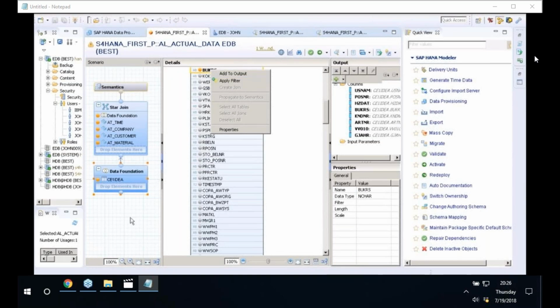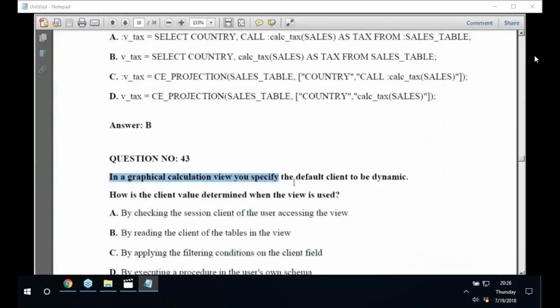Okay, now coming back to the question: in a graphical calculation view, you specify the default client to be dynamic. How is the client value determined when the view is used? By checking the session client of the user accessing the view. Okay, participants. So basically, it directly checks from the user, and it filters at the user level.